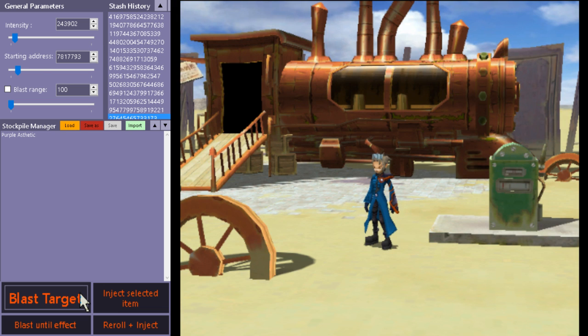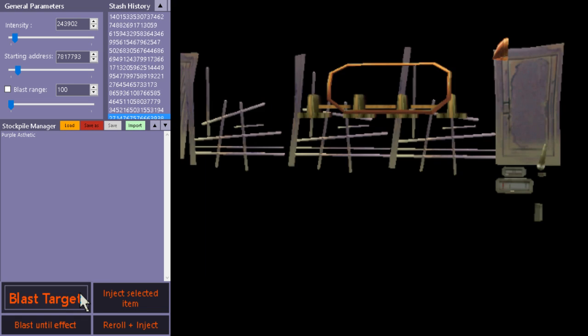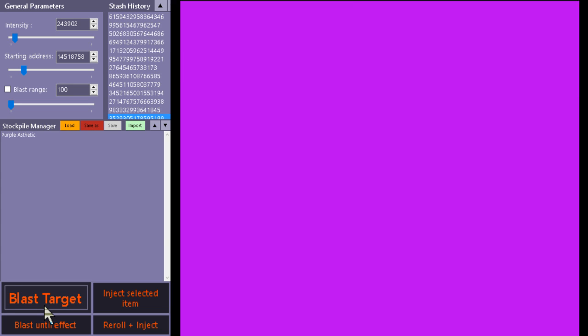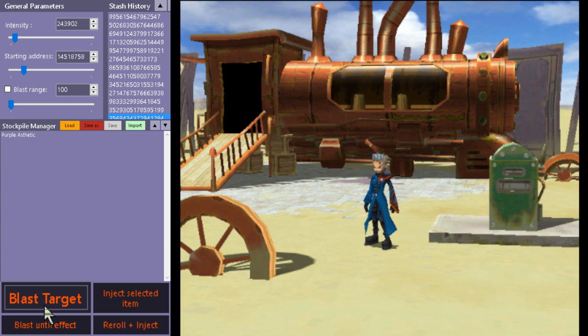Another crash. We're getting a lot of the same stuff here and there, so I'm going to try changing the starting address, see if we can corrupt a different part of memory, and we'll blast the target again. This one we got a super small guy there. GameCube Coliseum does not seem like it likes to be corrupted a lot, but we'll keep trying here.